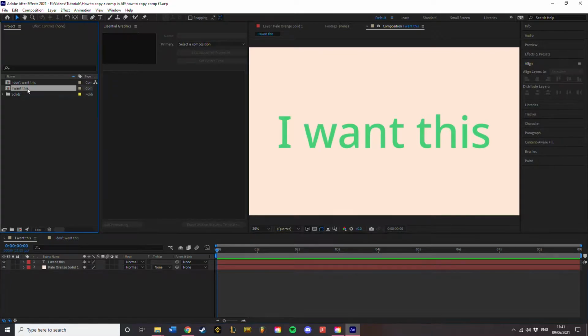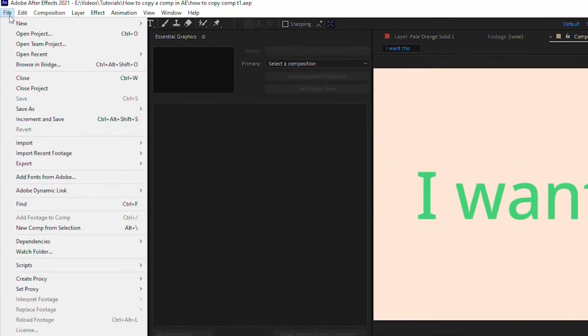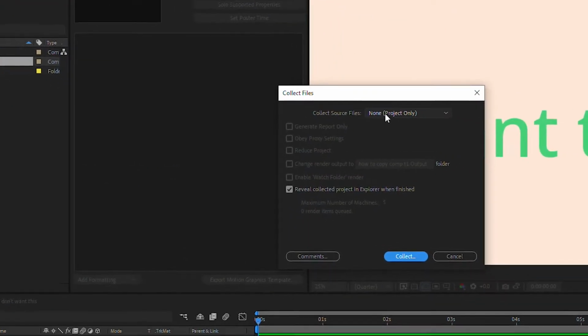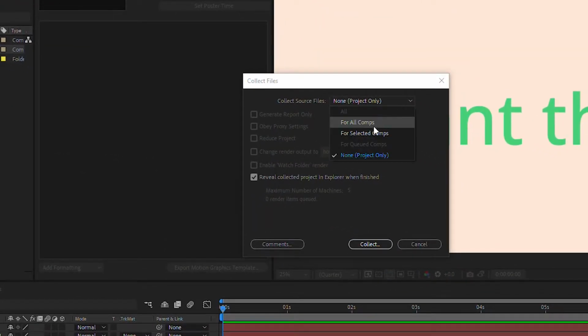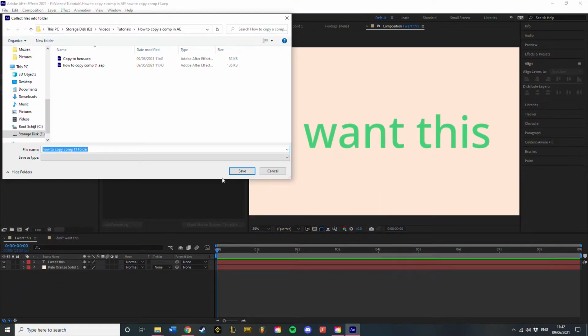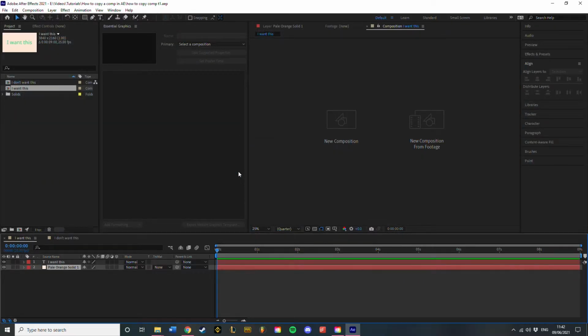In order to do that, go to File, Dependencies, Collect Files, and in the drop-down menu, select For Selected Comps. Make sure that the Reduce Project box is checked and click Collect. This will now create a folder with the copied composition in it. Now, just save it any way you'd like, and the first half is done.